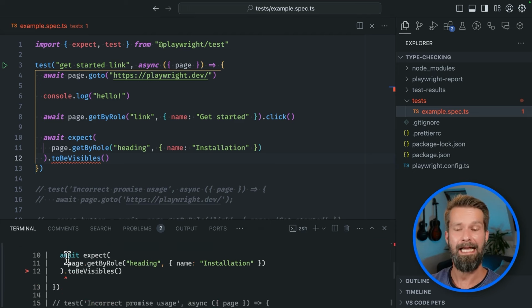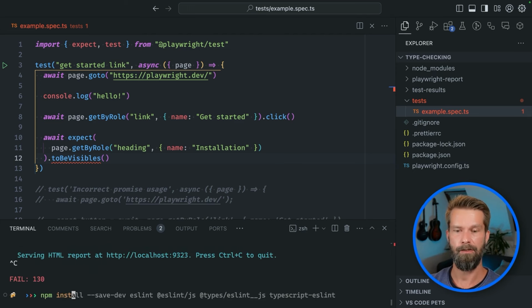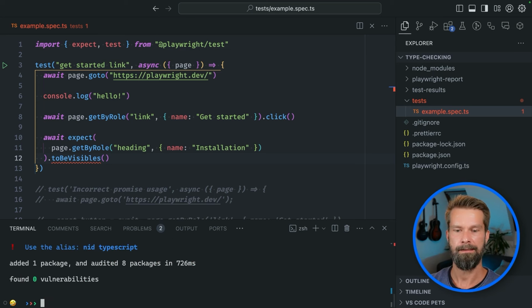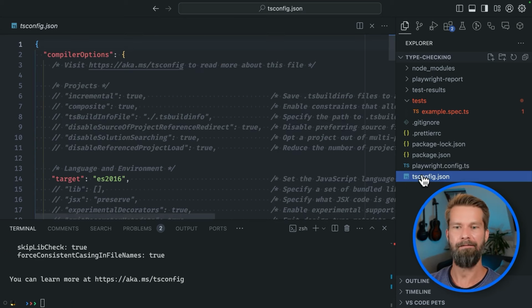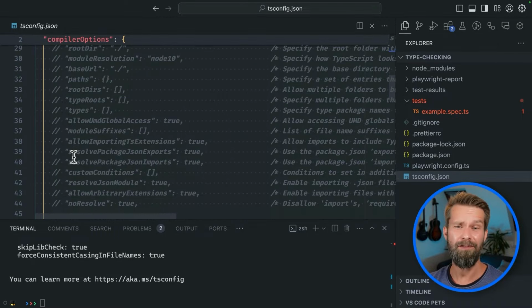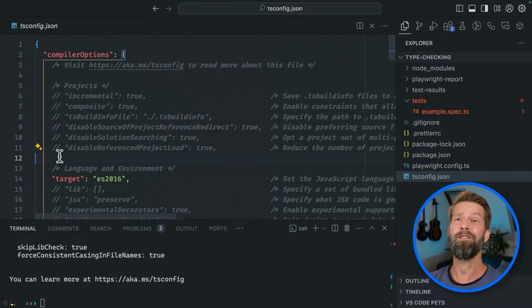As a first step, let's head to the terminal and install TypeScript. So I'll call npm install save dev TypeScript. Here we go. And that was rather quick. And now we can use the just installed TypeScript compiler to create a new TypeScript config file. Here we have it. And this is now obviously a lot, but you don't have to care about this.